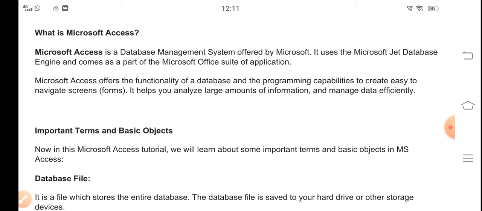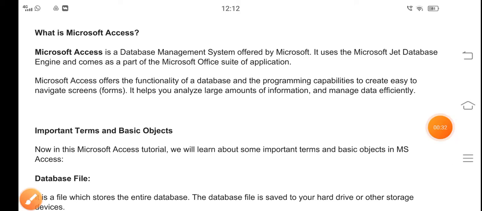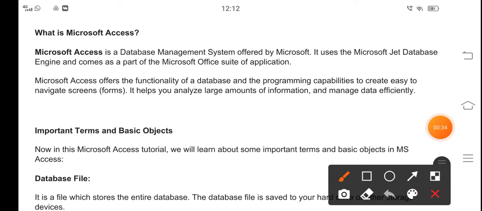As we have completed our previous classes, in which we have discussed Word, Excel, PowerPoint, the last unit is Microsoft Access. Actually, Access is a database management system which is offered by Microsoft company.